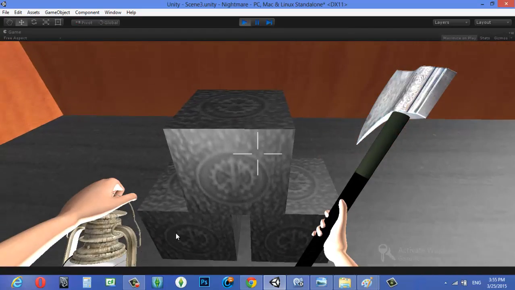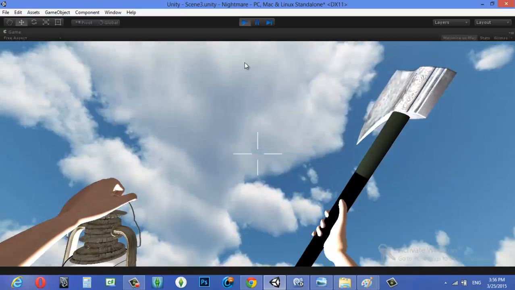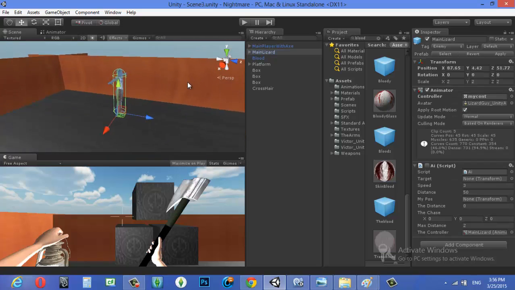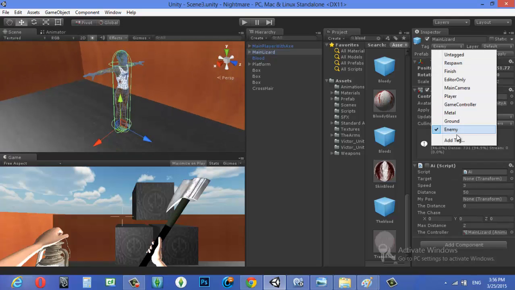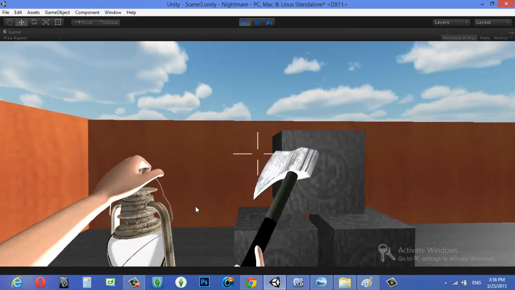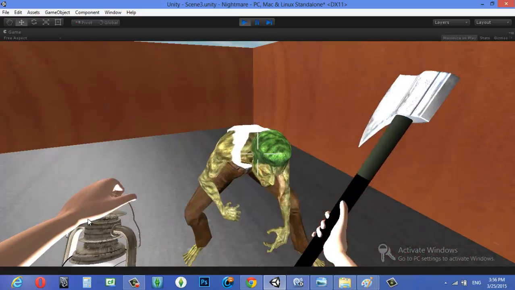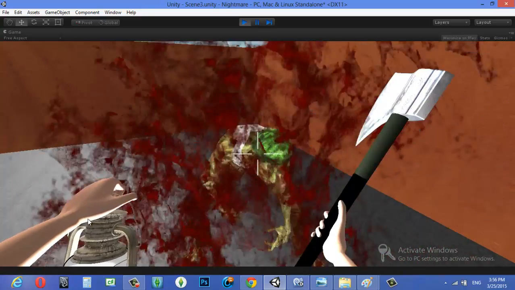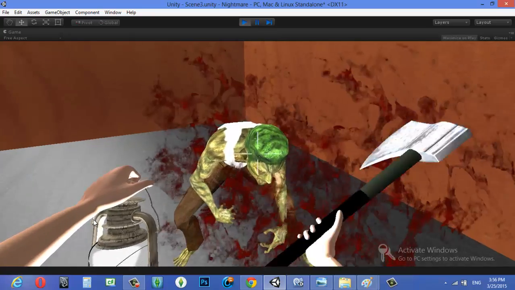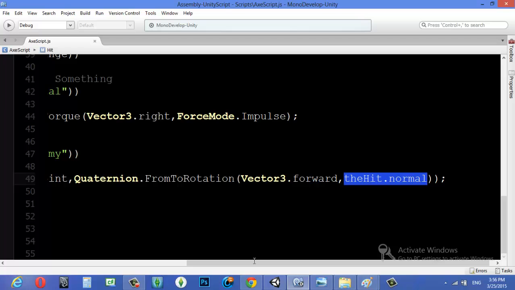So this is not the enemy, so if I hit it, no blood will come out. But if I hit this guy, because this main lizard right here is tagged enemy, we will get to see the effect. Where is he? Yeah, if I hit him, you see the blood coming out. That's a massive amount of blood. Anyway, we did that. Okay, we got it.